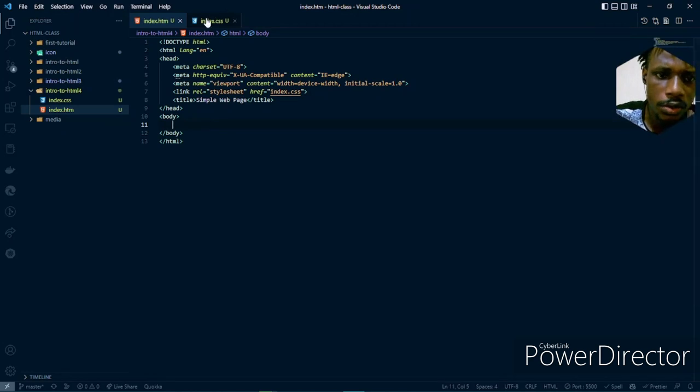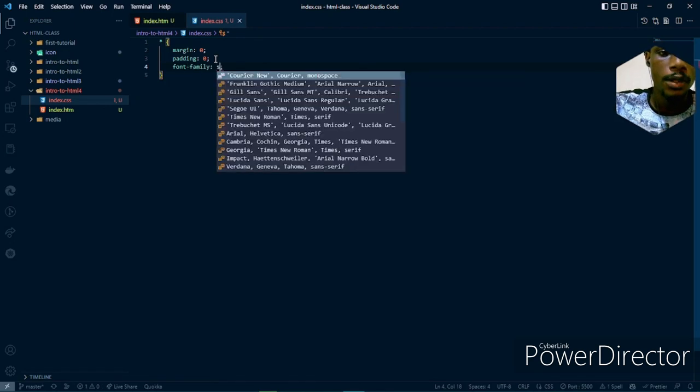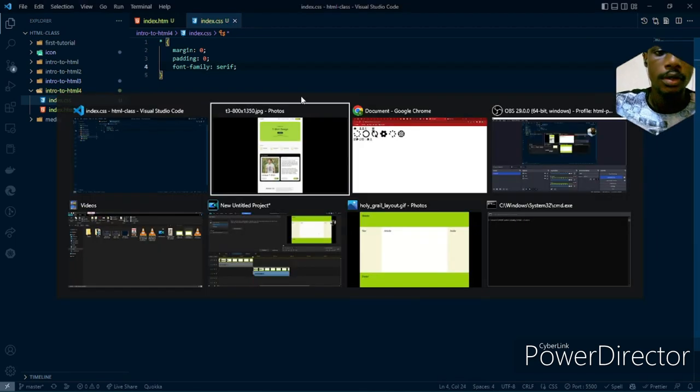First of all, I'm going to go into my CSS file and I'm going to do this to remove the default styling added into our web page by the browser. So I'm going to just say margin is gonna be 0, right? Padding is gonna be 0. Okay, what else? Let's say font family, it's going to be serif. Yeah, okay, what else? Height, no, we don't need height. All right, so I've actually done that.